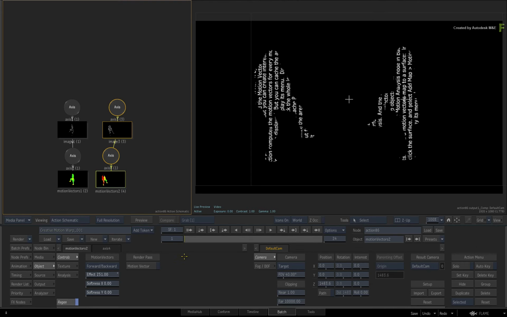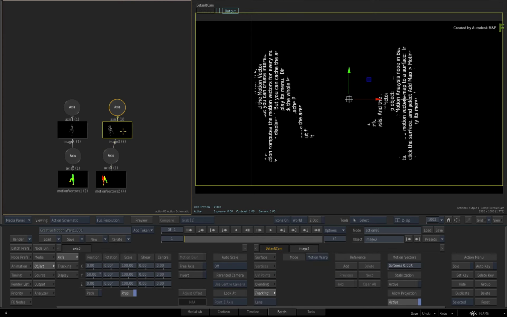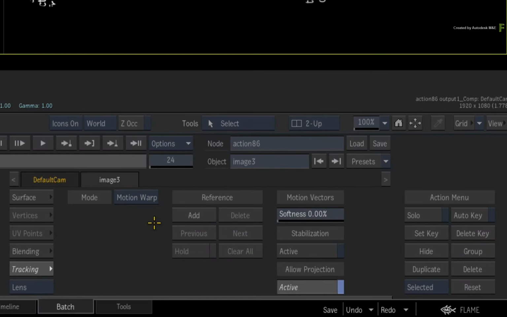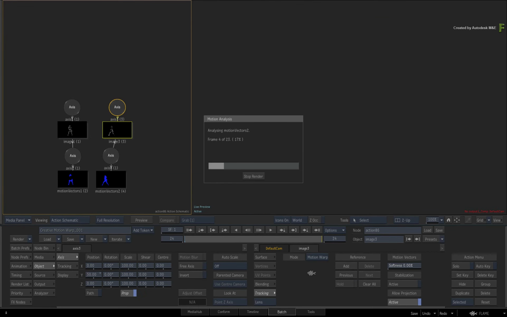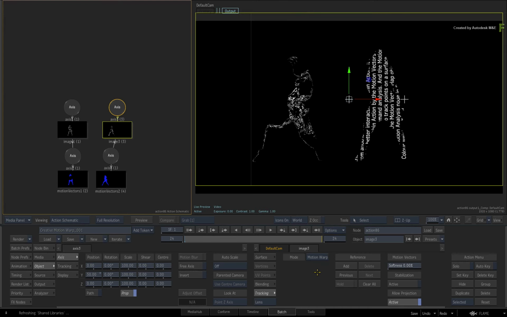Finally, you need to apply reference frames to the second dancer to apply the motion warp tracking. Double-click the image object for the second dancer and go to frame 1. In the tracking menu, click Add to set a reference frame. Go to the last frame. You may get the motion analysis box again, but this is for the integration of the second motion vectors map. Click Add to set a reference frame at the last frame.